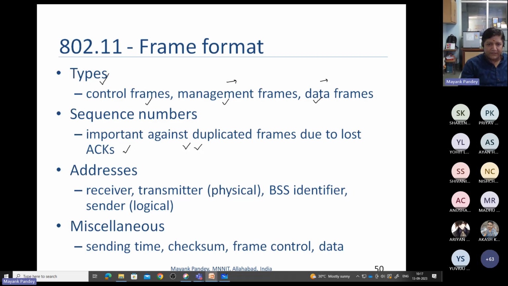We have 4 addresses: receiver, transmitter, BSS identifier, and sender. We'll see in detail the uses of these 4 addresses. And miscellaneous, we have sending time, checksum, frame control, and data. We will not be working in detail on these. Our main focus is the usage of these 4 addresses and how the conversion can take place from 802.11 to 802.3 and vice versa.